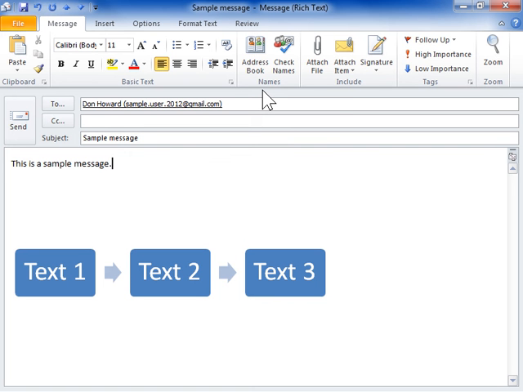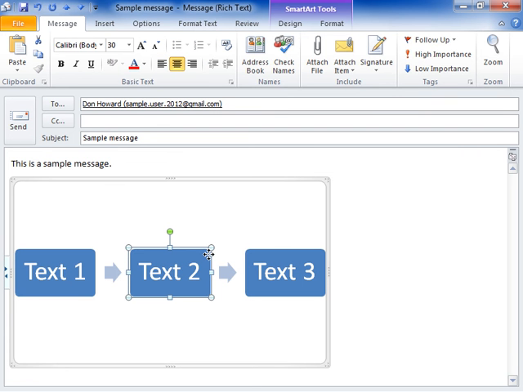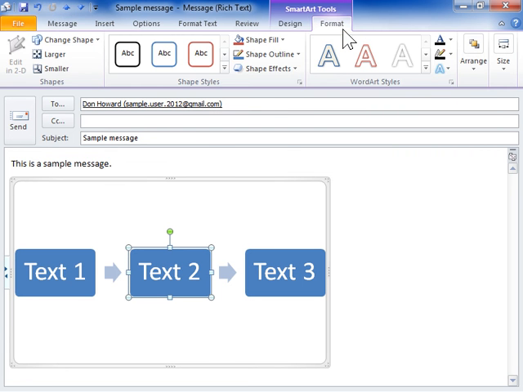Format an object using the text box Pane. Select the object to be modified. Click the Format tab. From the Shape Styles group, click the Format Shape button.